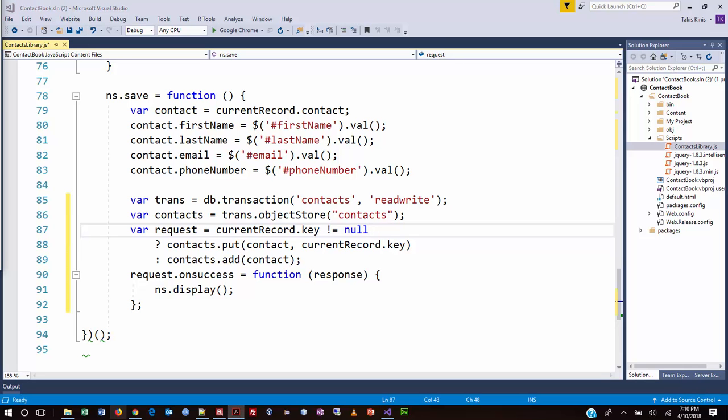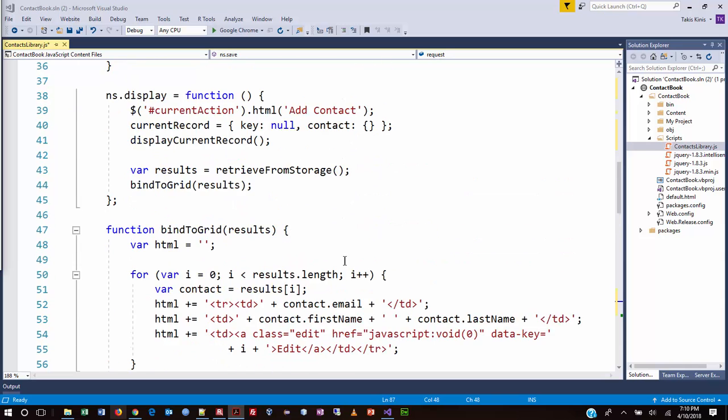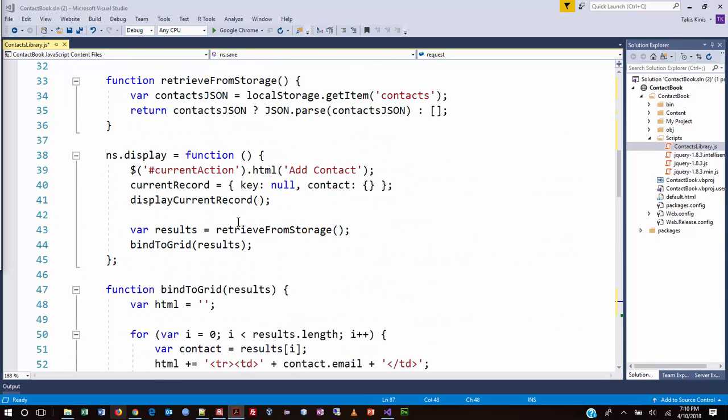All right, step number 6. We're replacing the code in the display function. So let's find ns display. And we're going to be replacing the stuff here at the bottom. The stuff at the top is fine.